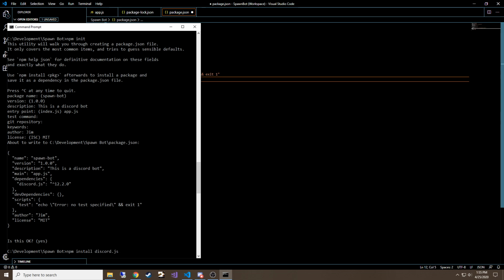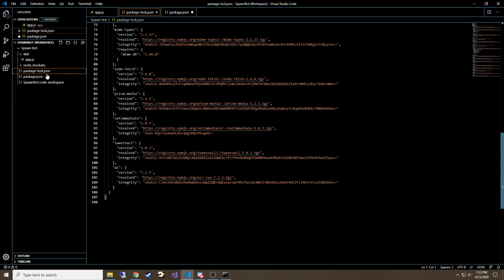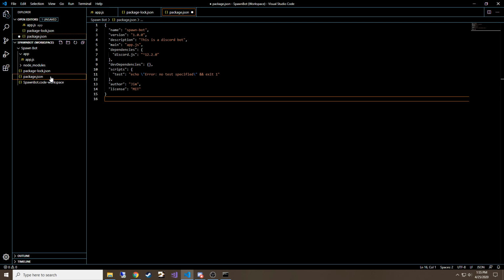So let's do this again: npm install Discord.js, just to make sure that everything worked. Yep. And so it added my package, and it also did 15 other packages. And now inside my package.json, I should have a dependency on Discord.js. So you can see that right here.